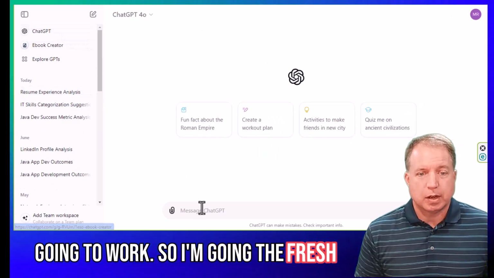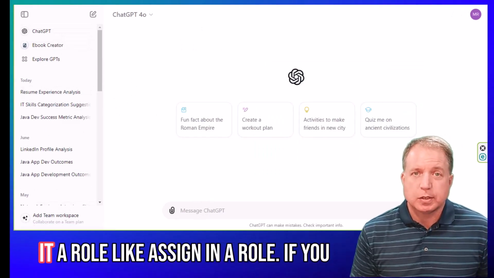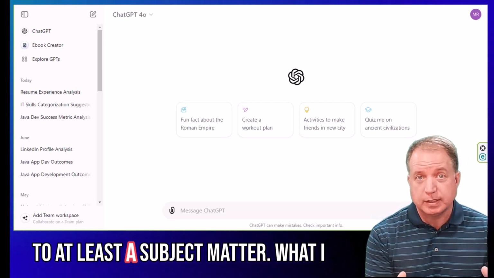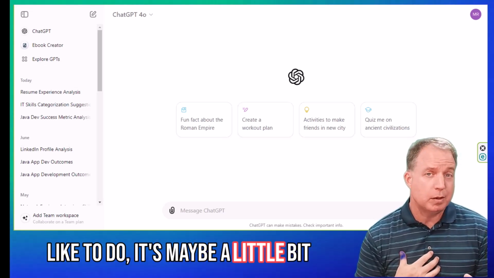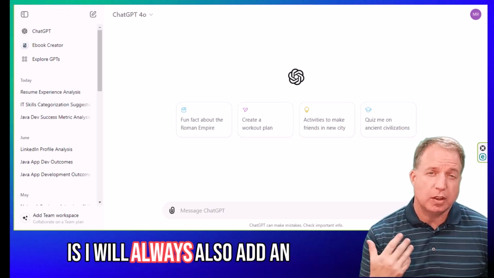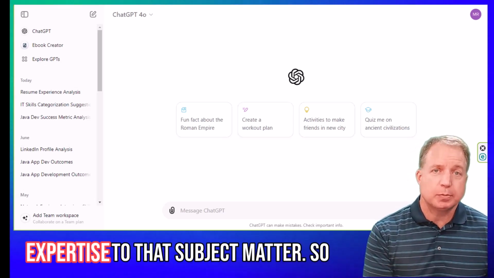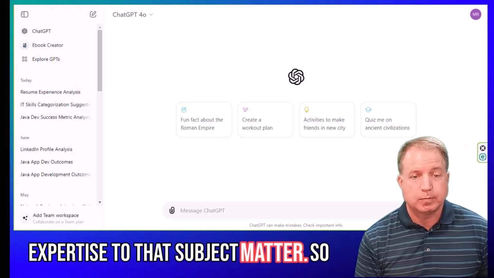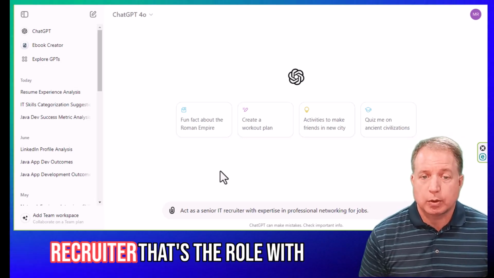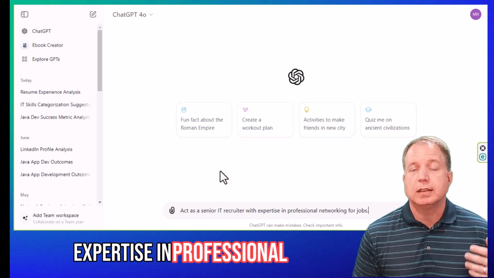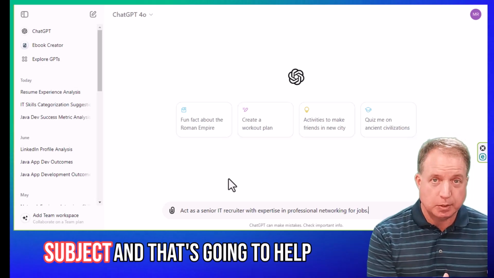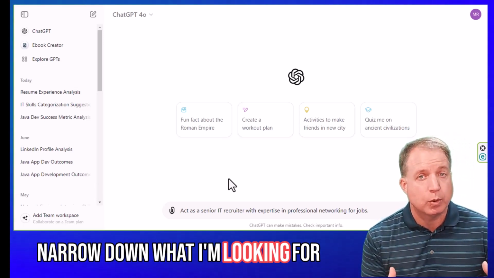So we're going to start with a fresh one. And the first part of the structure, you want to give it a role, and then that's going to narrow it in to at least a subject matter. What I like to do that's maybe a little bit different than what you see in this role assignment in my chat prompts is I will always also add an expertise to that subject matter. So for example, act as a senior IT recruiter, that's the role, with expertise in professional networking for jobs. All right, so now I've really got a specialty within the subject, and that's going to help narrow down what I'm looking for even more.